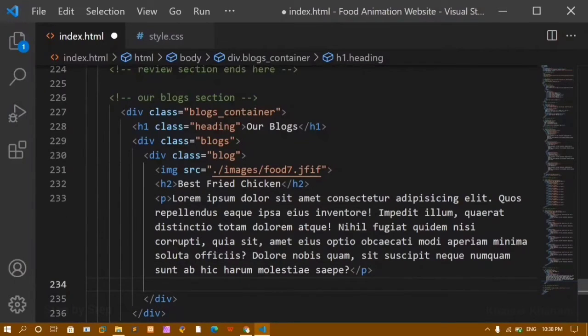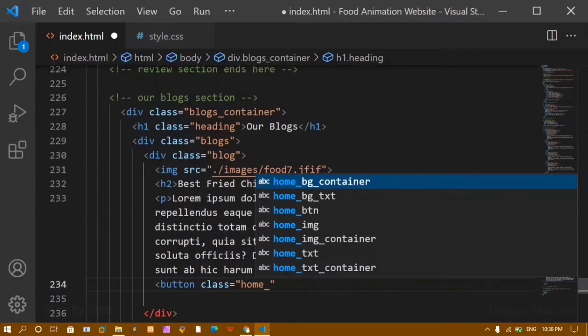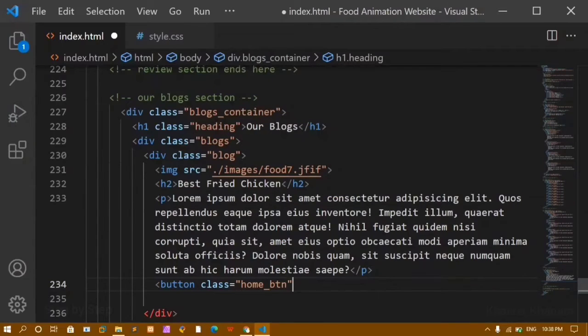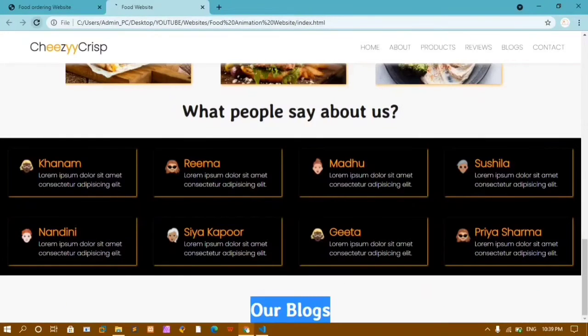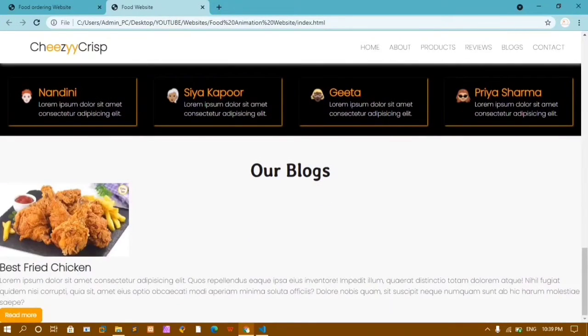Below this finally I'm having button, and for this button I'm just going to give the same class name, that is home btn. Okay, the suggestion is not working, so we have to type by ourselves. I'll be writing here button, and inside this I'm just going to give the class as home btn. And inside this button I'm just going to write here read more. I'll save this. I'll come to project. I'll refresh this one. Now you can see I'm having this image, heading, paragraph and button.